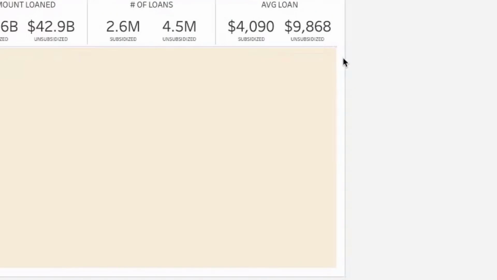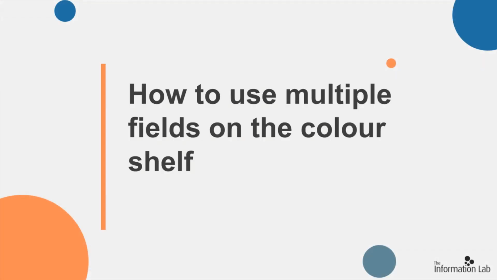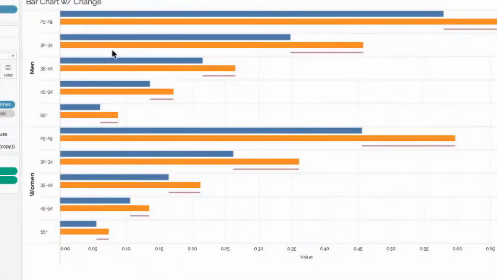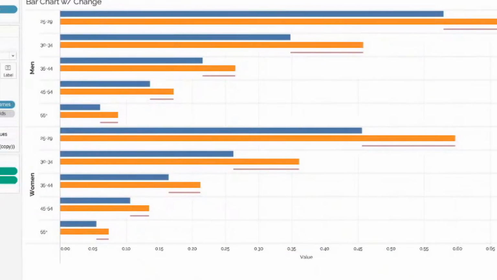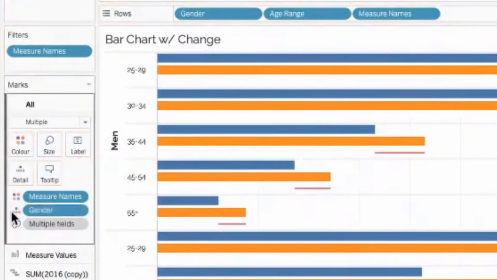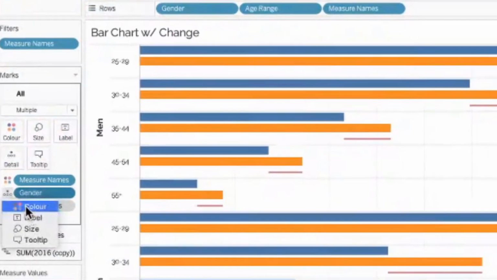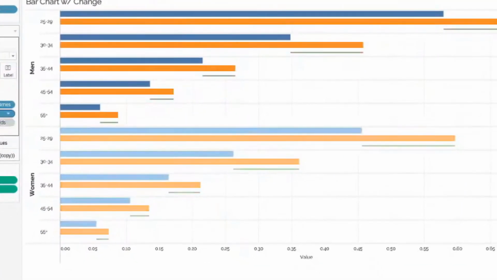If you have any feedback along the way, okay, got 2006, 2016. I'm going to also put the gender on detail and add that to color. And I'm going to switch these around. Okay, there we go. So now I can see all the men are one color, all the women are another.